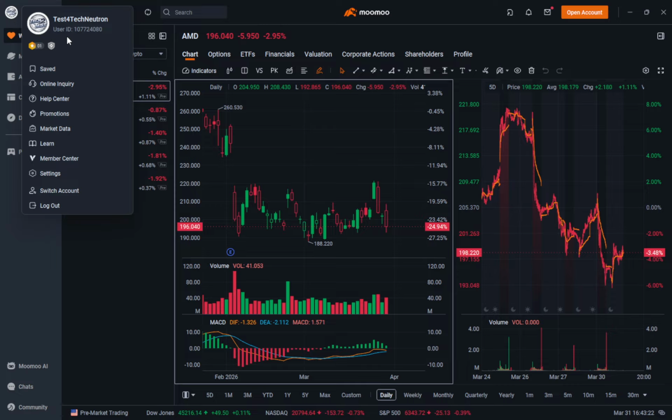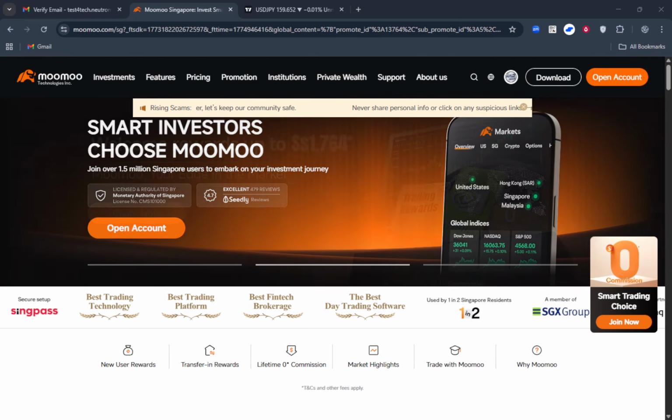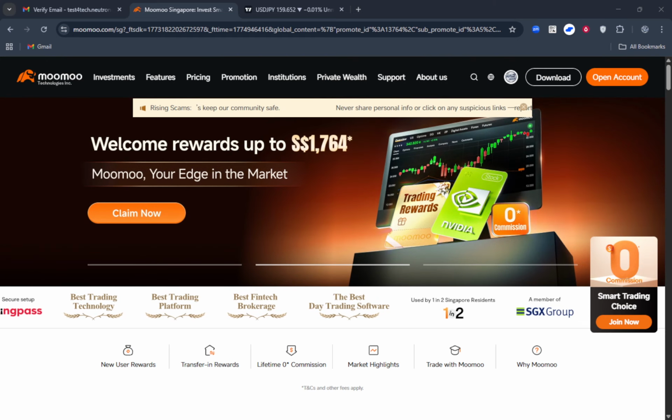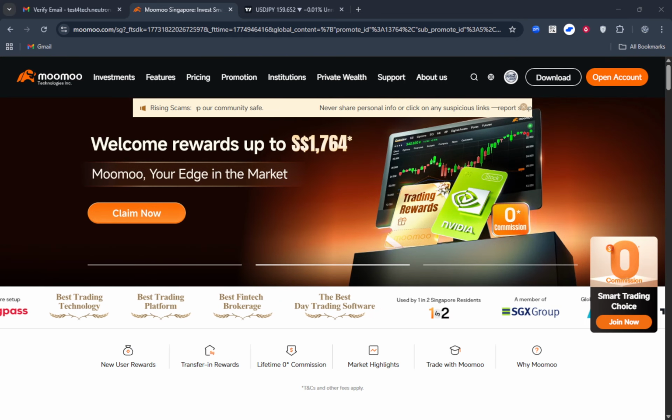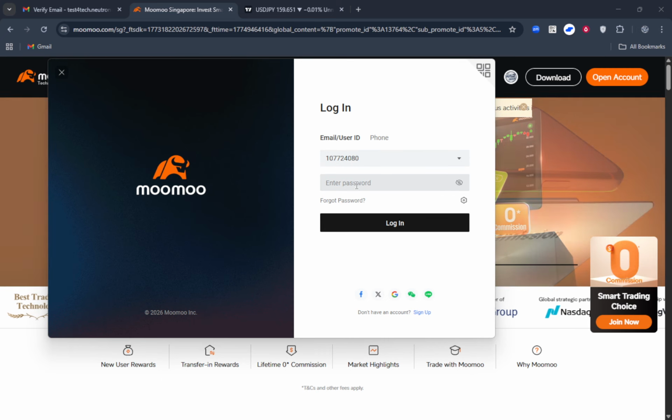In that menu, scroll down until you find the Log Out option. Click Log Out, and that's it. You'll be signed out immediately and taken back to the sign-in screen. Keep in mind, simply closing the app window isn't the same as logging out. Using the Log Out option ensures your session ends properly on that device.